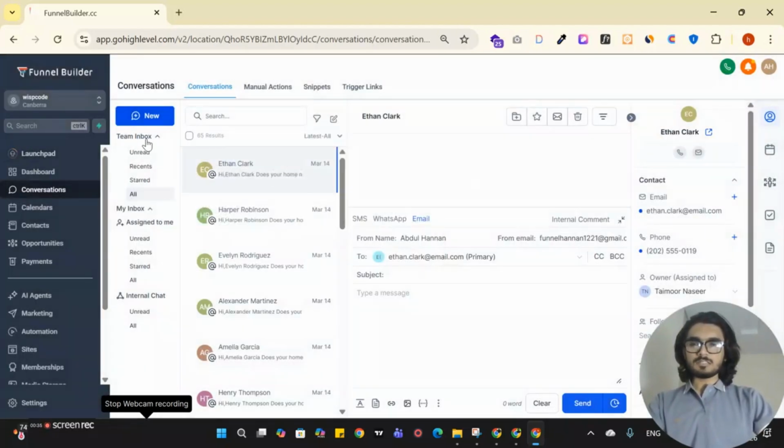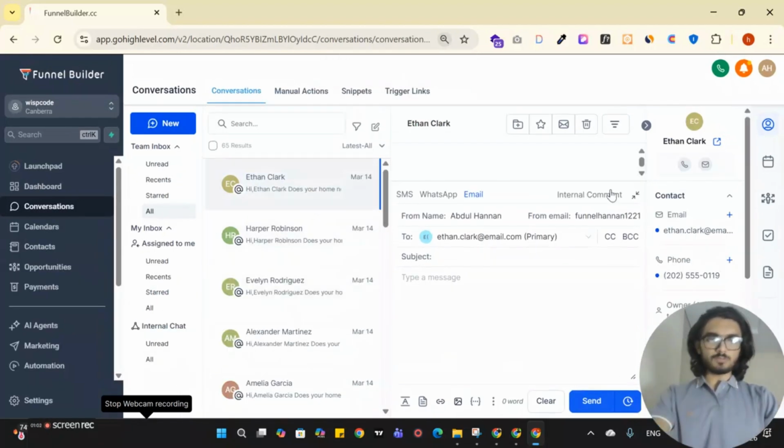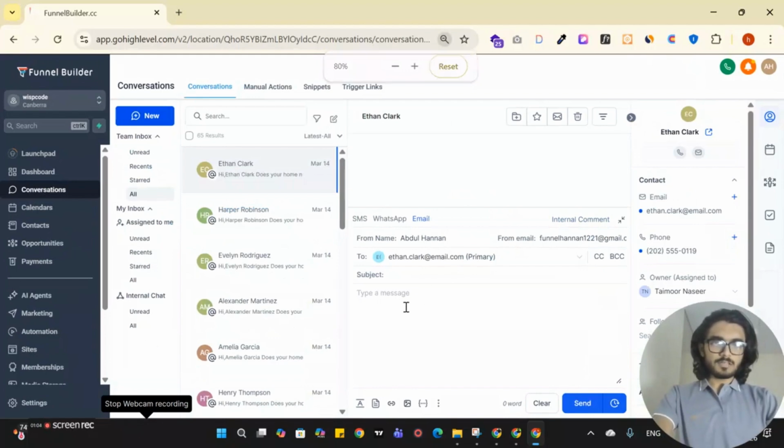Okay, so the next is you can see the team inbox. You have the option to see just the unread, the recent, the starred. There are multiple options, and this is your inbox. You can see my inbox, the messages that are assigned to me, assigned to yourself, and this is unread, recent, the same filter. And the internal chat, the internal team chat, you can see from here, and the same unread and the all option.